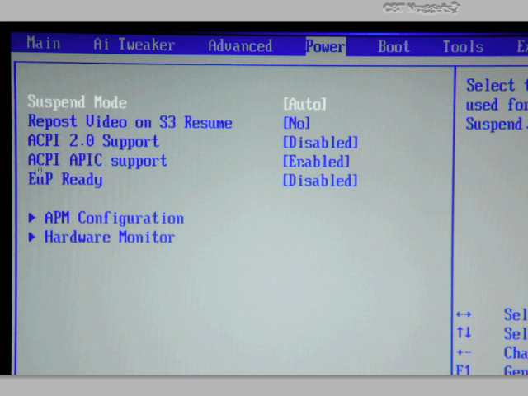One of the things that you do want to make sure is enabled, especially on motherboards that are running Windows operating systems or Linux, is that you have this ACPI APIC support. That's the Advanced Configuration Power Interface. And APIC stands for Advanced Programmable Interrupt Controller. We'll talk more about those sorts of things later on.